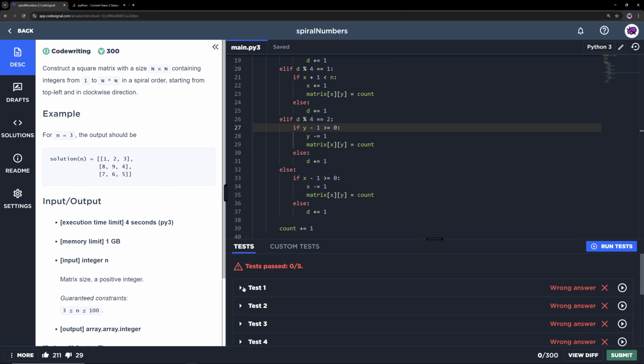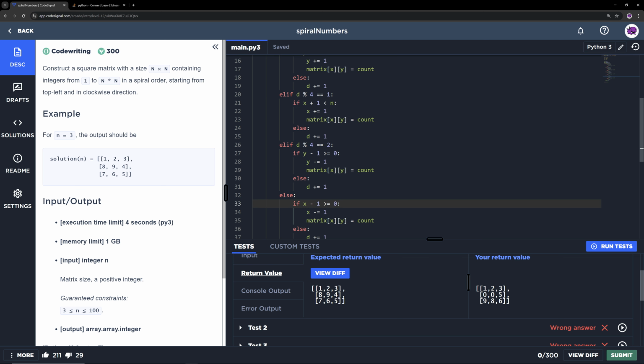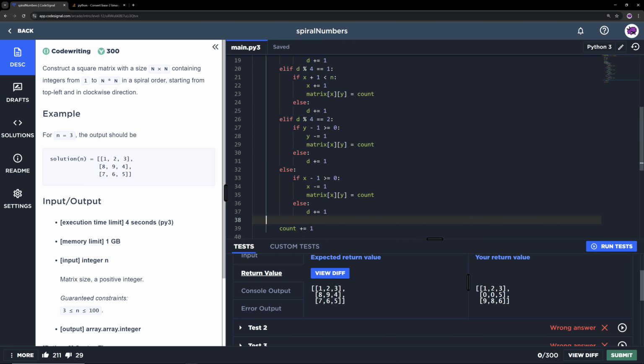All right, so everything is wrong. Let me see. Console output, return. Okay, 1, 2, 3. I guess I didn't do a good job of keeping track of the directions. Let me see. So 1, 2, 3 is good. That's good. And then we move on to here. X plus 1 is less than n. Then matrix count, increasing the count by 1.